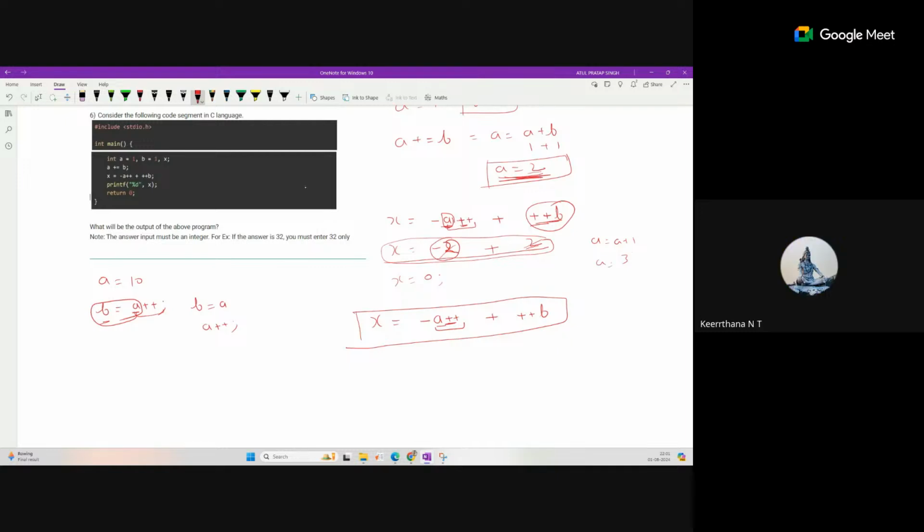Okay, sir. Understood. I thought we should only increment, and after that we should solve. No, no, no. In post increment, we will use the current value first, then we will update the value of a after this expression. Here we will increment first, then use. Final value of a is 3 and b is 2.